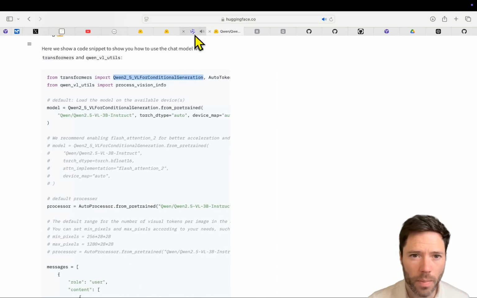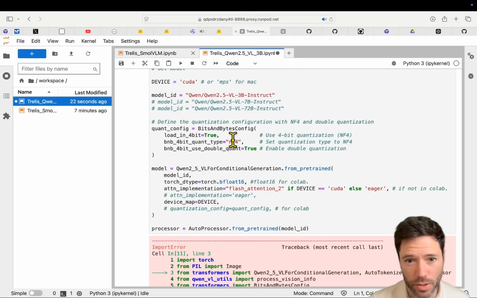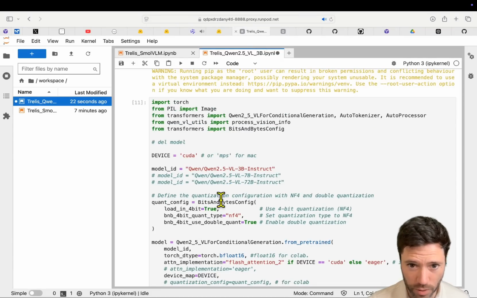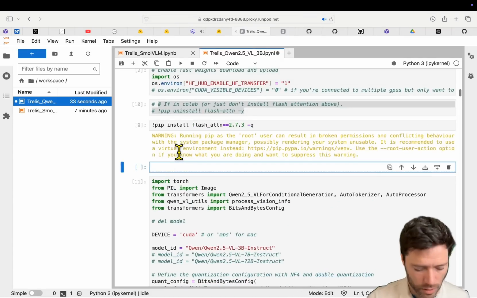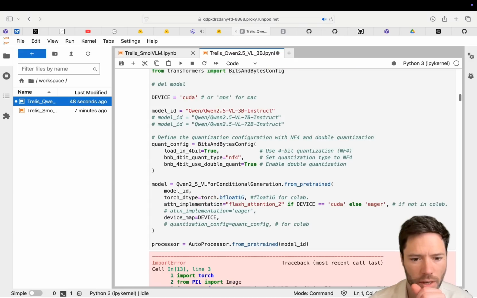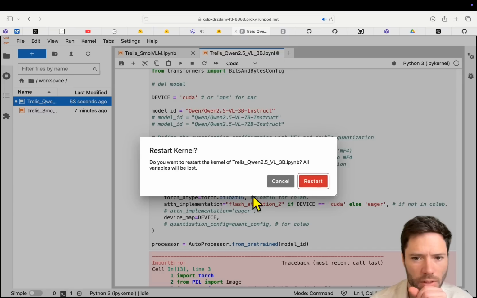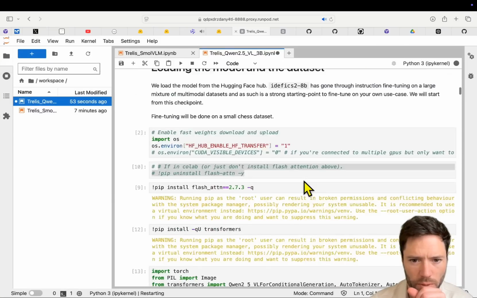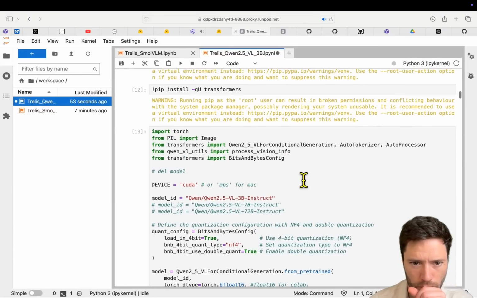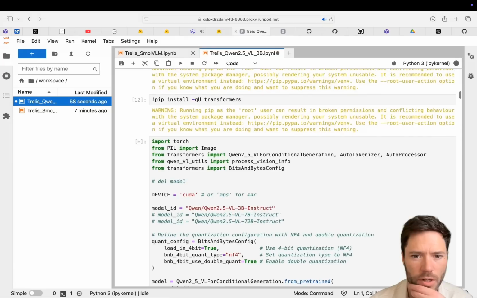That's interesting. So that suggests that I do need to update my version of transformers. So let's try that. And now we'll try again. Now, sometimes what needs to happen is to restart the kernel. So we will restart the kernel, and we will try to run this again.